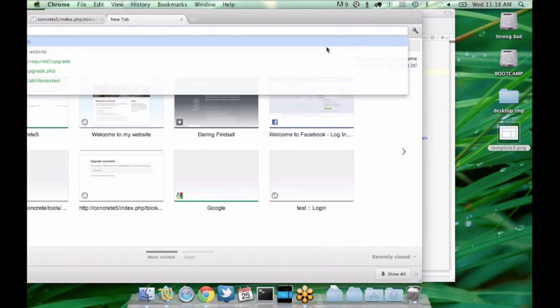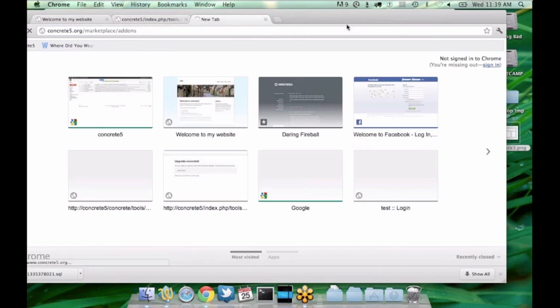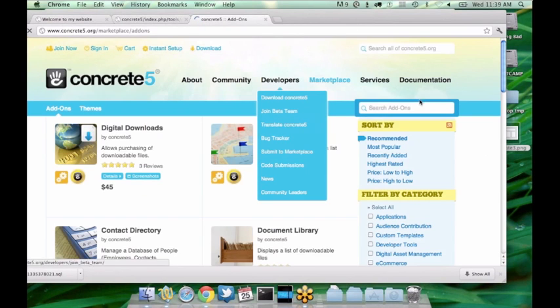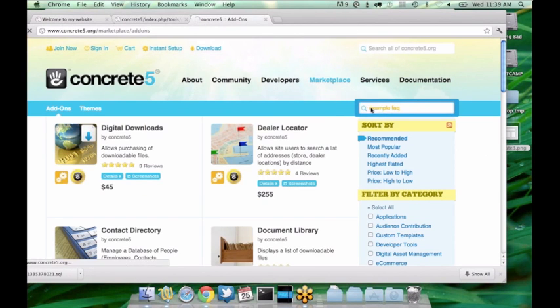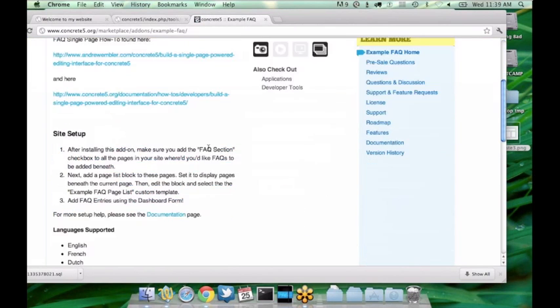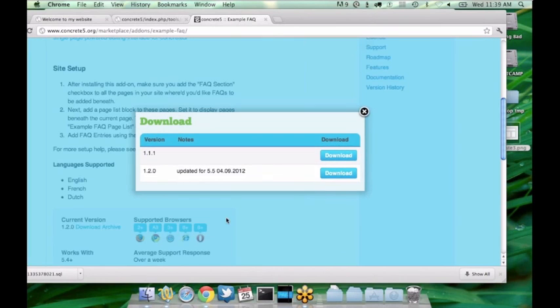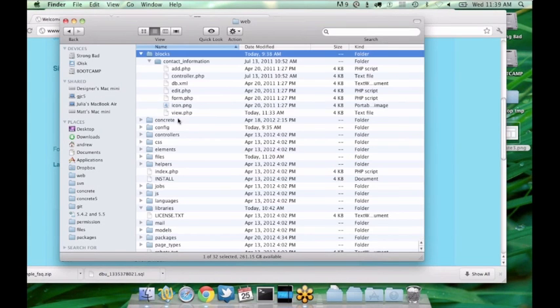So if I actually connect to the concrete5 marketplace, I can download this and we can step through it reasonably quickly, at least get our feet wet with it. This is called example FAQ. Currently, oh, it has been updated for 5.5, so that's good. This was officially not 5.5 compatible, although it worked just fine. We just hadn't exactly made it look perfect. So I can download that archive, and I will install this package.